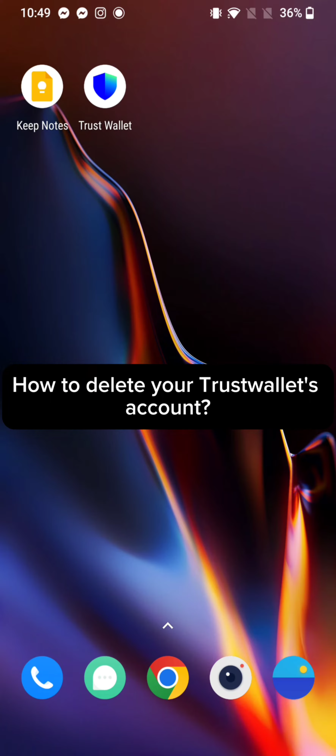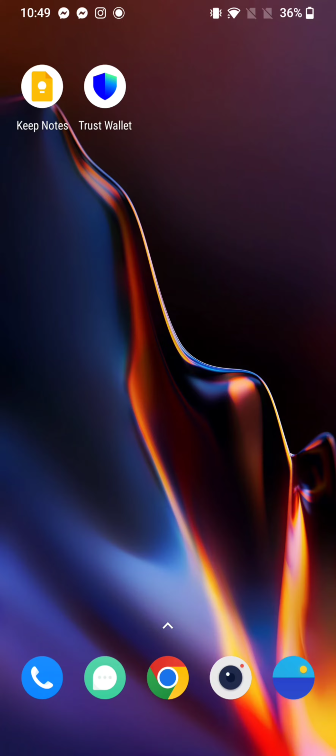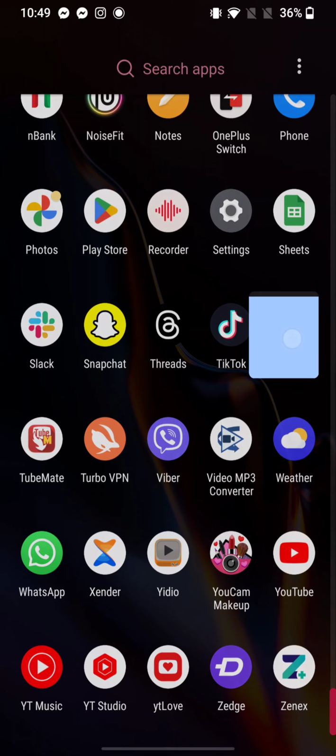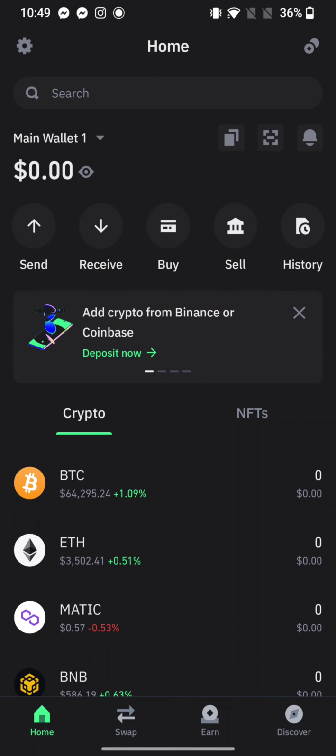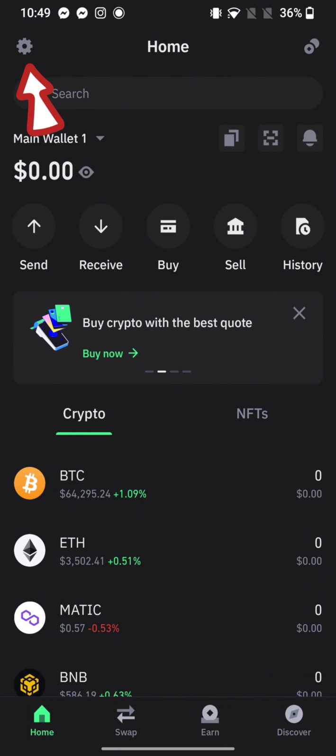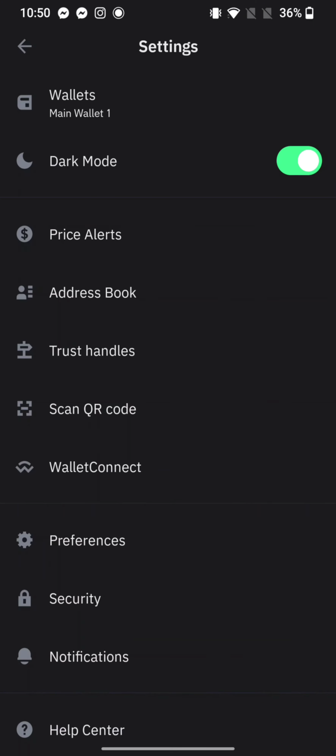To delete your Trust Wallet account, firstly go ahead and launch your Trust Wallet application. The home page of the Trust Wallet application will appear on the screen. Click on the little gear icon at the top left corner of the page. You will end up on the settings page of your Trust Wallet account.